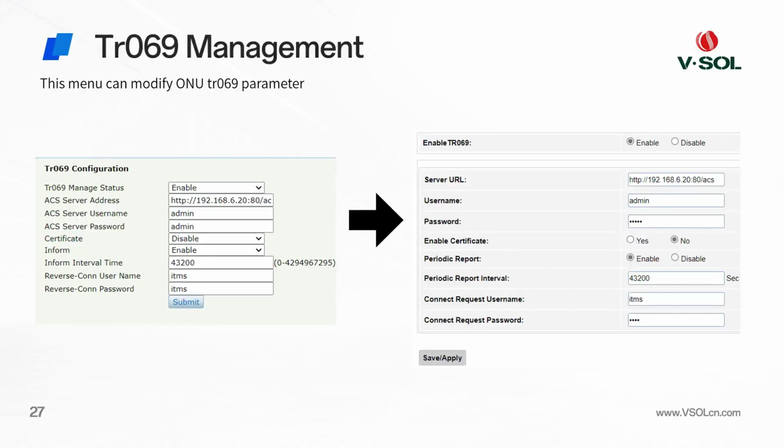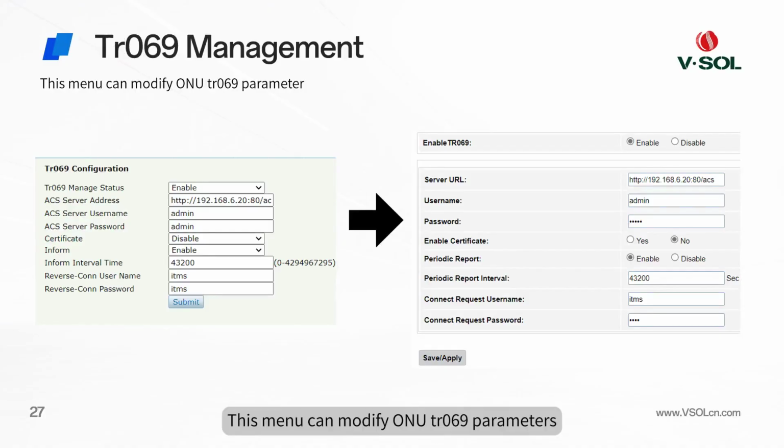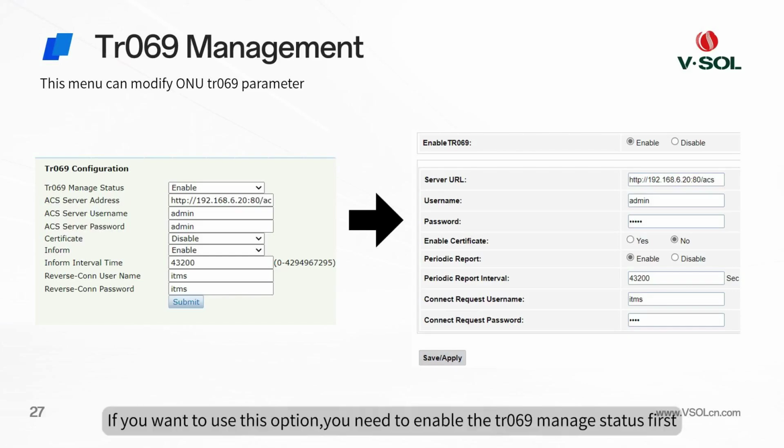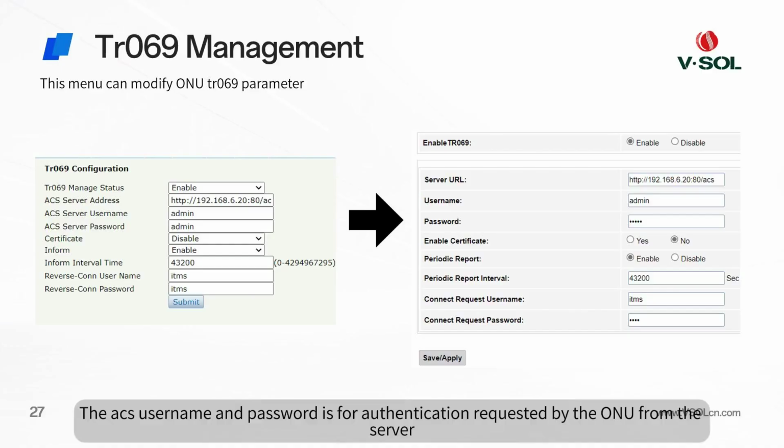Next is ONU TR069 management. This menu can modify the ONU TR069 parameters. If you want to use this option, you need to enable the TR069 Manage status first. Then input your ACS server address and the ACS server username and password. The ACS username and password are for authentication requested by the ONU from the server.